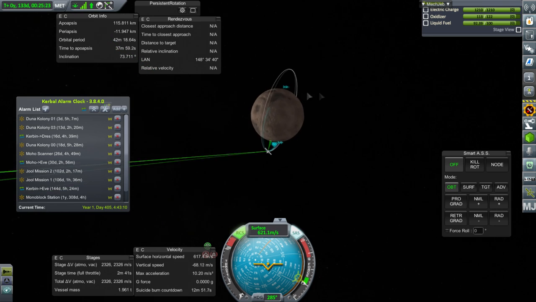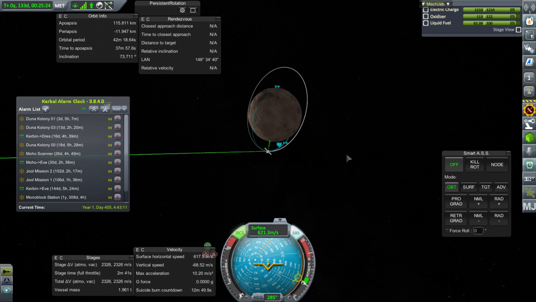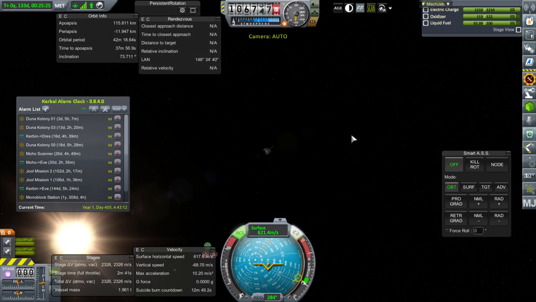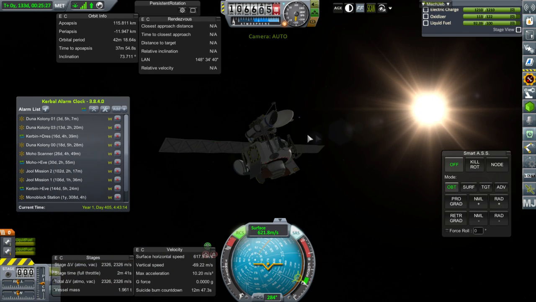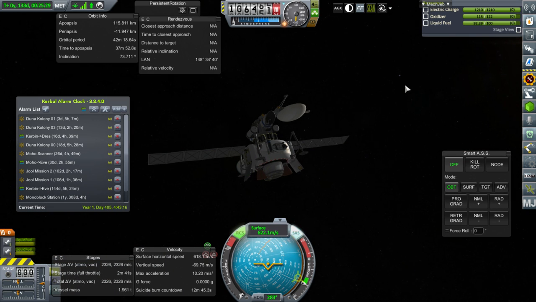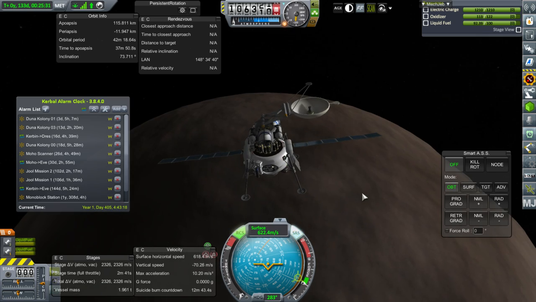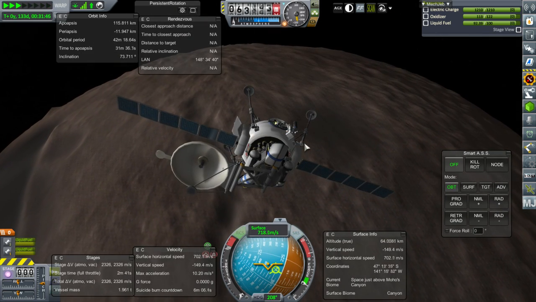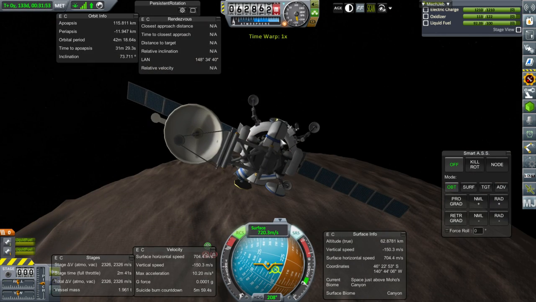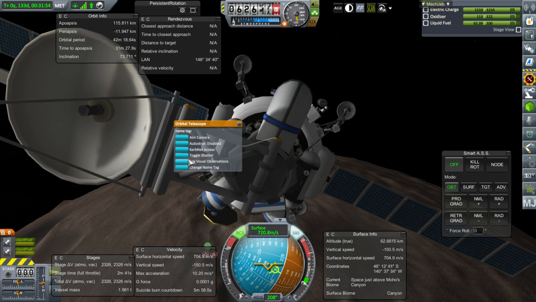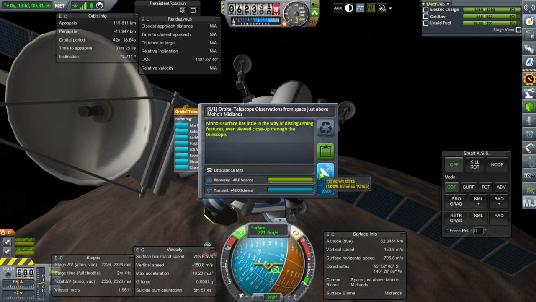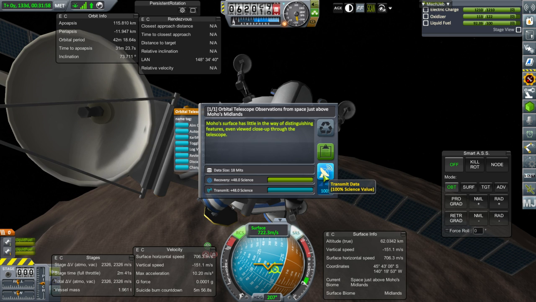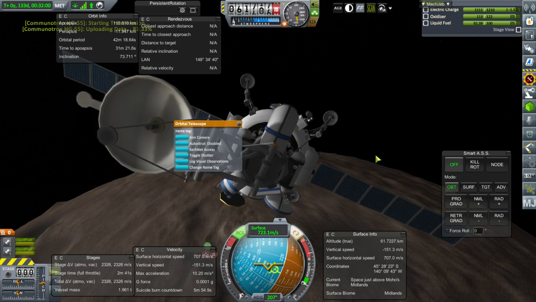Okay, well, we'll go with this approach and try and land around here somewhere. It's possible we can try for different biomes and everything. Just above. Okay, canyon. Should be able to get some new science here. Log observations. Yeah. Midlands, actually. Ah, I wanted that canyon. Okay.